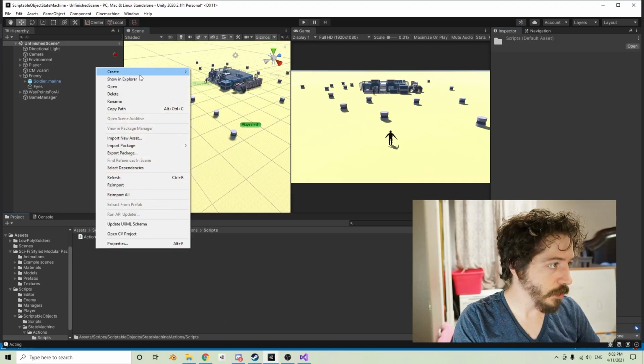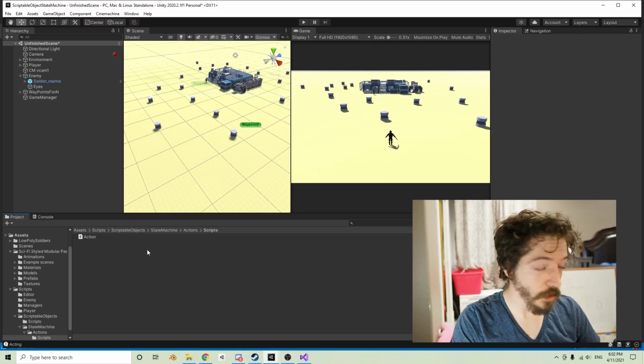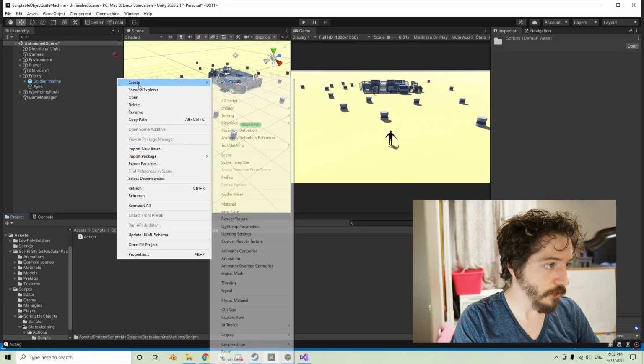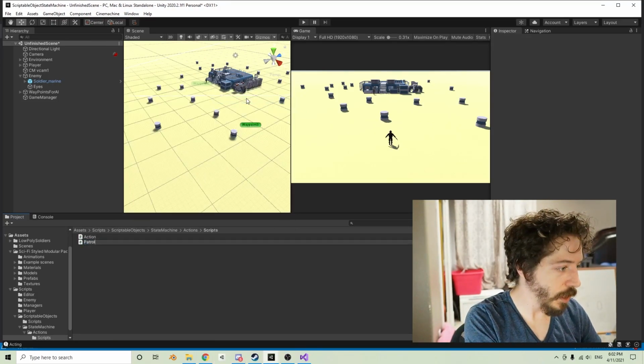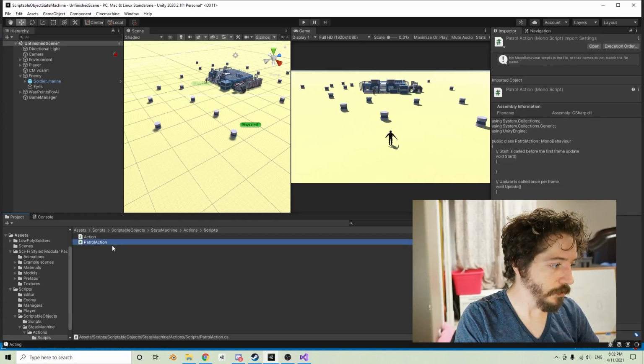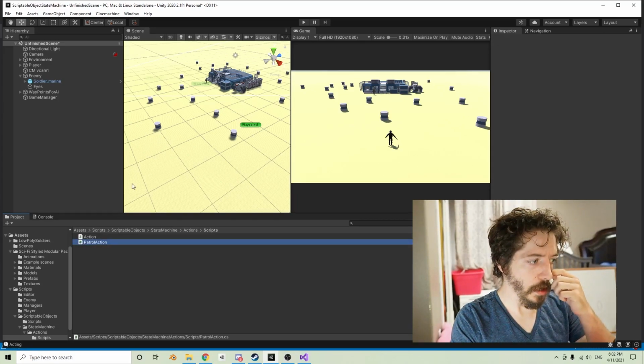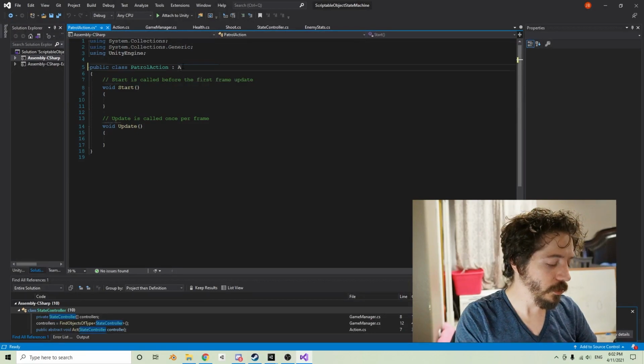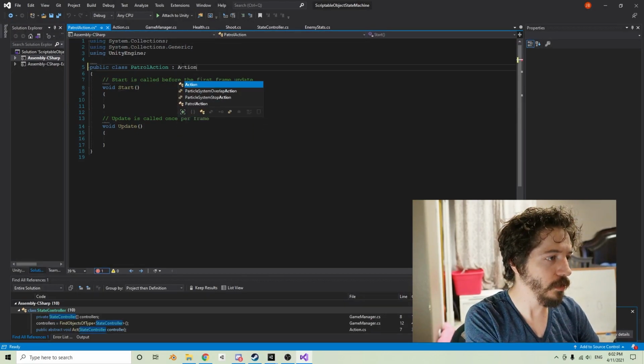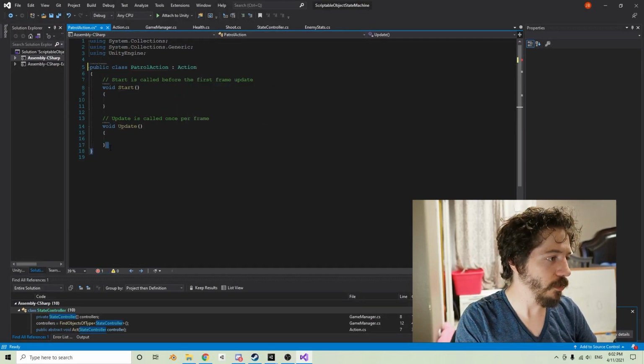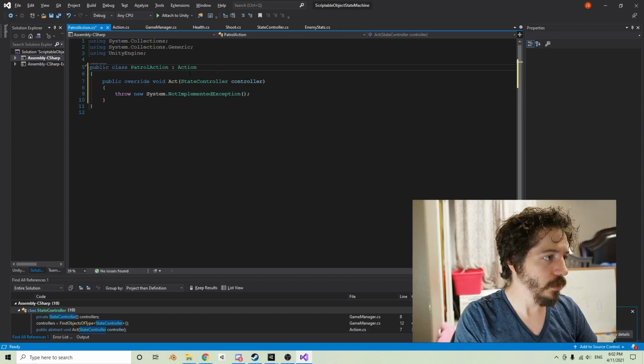So the first action we're going to do is create a patrol action. First you start out with a script. So let's do patrol action. All right. And then as that opens, it's going to inherit from action, right? And then you see how we got a red line under there? That's because of our abstract method here. The abstract method we have to override is called act.